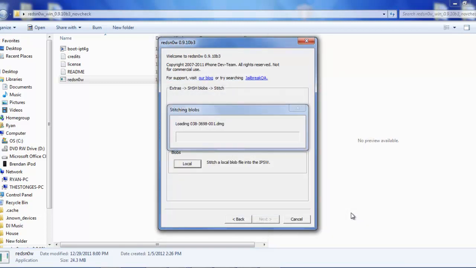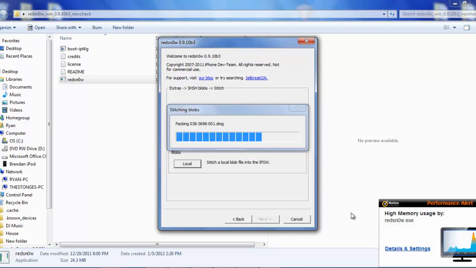It will stitch the blobs together. It'll stitch it right to the IPSW. You're going to be able to actually use this to restore via iTunes if you ever need to. This process may take around 5 minutes. It shouldn't take any longer. You'll get to some parts where you'll get stuck for around 10 minutes, and your virus protection may tell you a certain program is using a lot of memory, like here, high memory use by RedSn0w. It should take a max of around 5 minutes, like I said.